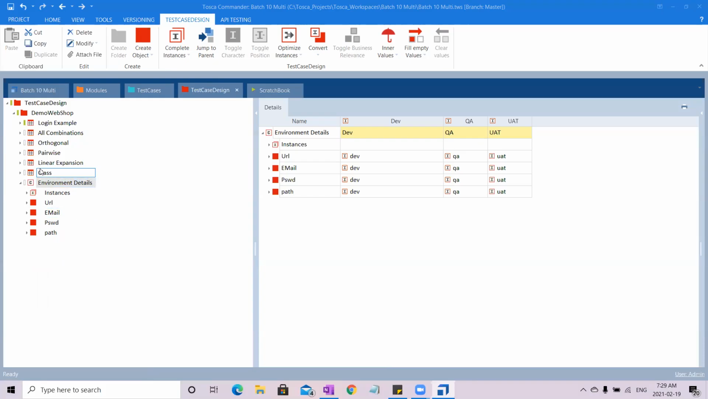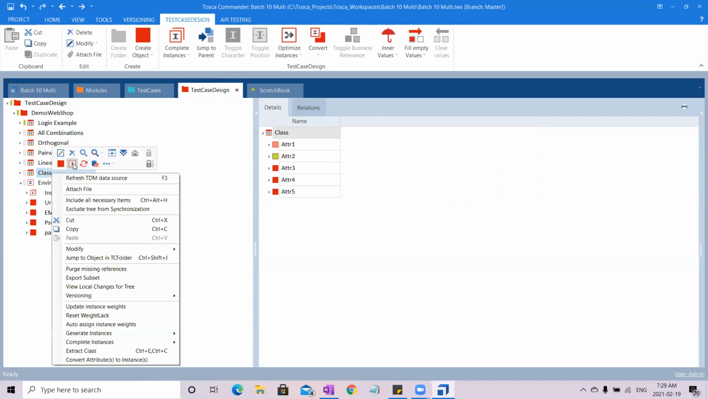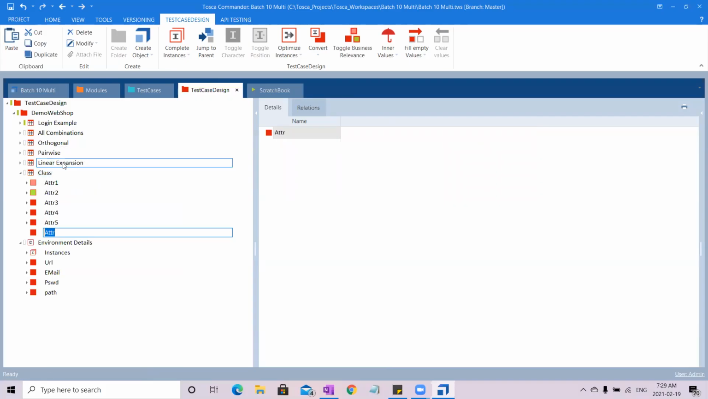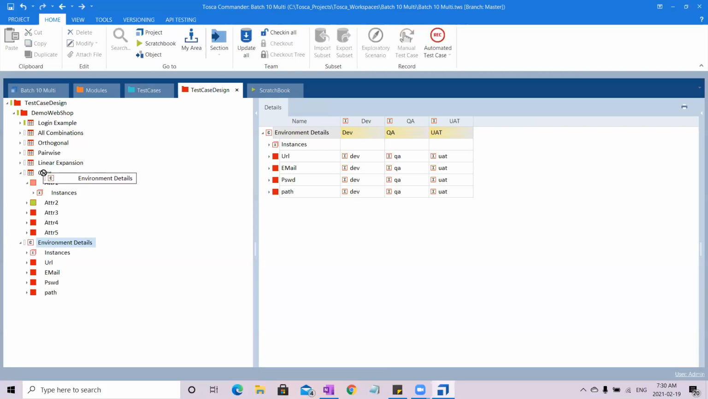Suppose I have a test sheet here, and in this test sheet I need to use different values: URL, email ID, password, path. All these four values are to be selected. What should I do? I should create those particular attributes, create their instances, and then start selecting them. Instead of doing that, one best way is to just drag this class and drop it onto your test sheet.